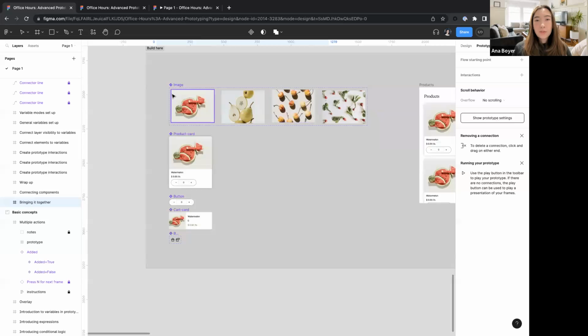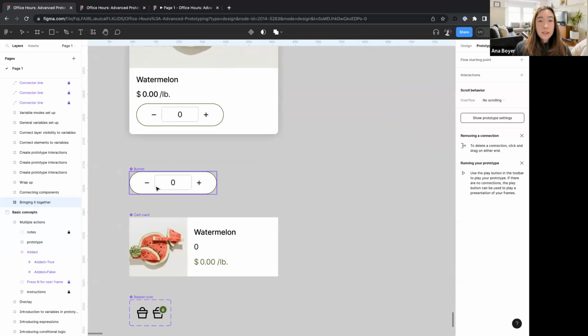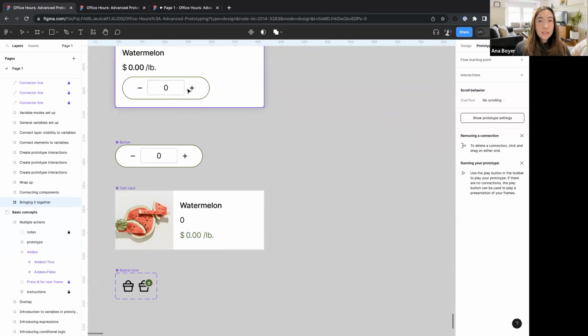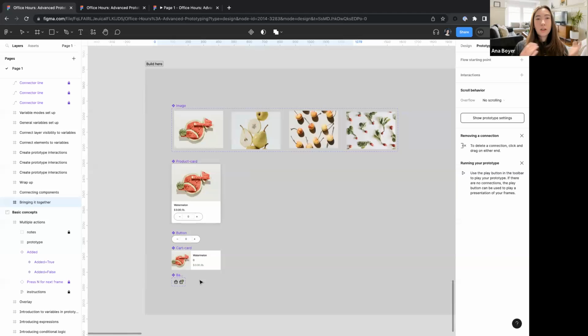And then we already have some different components set up here. We've got some components for the different images, a component for the product card, a button component to interact with the items of the card, a cart card, and then a basket icon. So everything you need is essentially already created. We're just going to be focusing on building the prototyping interactions and setting up our transitions to create this prototype.